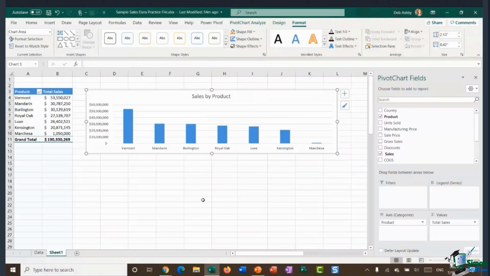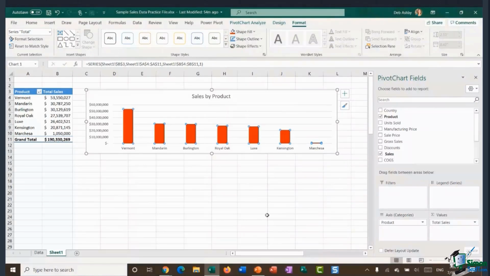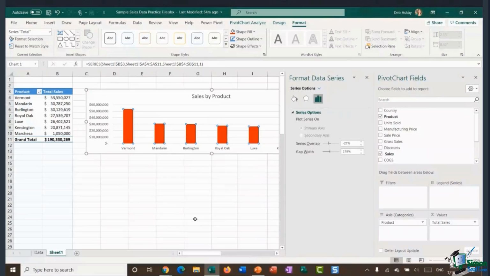Now I'm going to apply a little bit of formatting to what we have. I'm going to click on these data bars and change the color just by using the palette. I'm going to change those to red. Now, if I want to make some other changes specifically to this data series, I can right click and you'll find that I have more options underneath Format Data Series. So anything on your chart, if you right click, you're going to have more options in the right click menu.